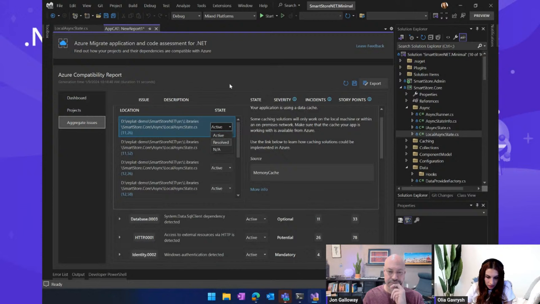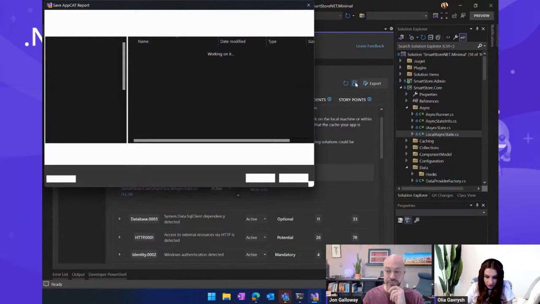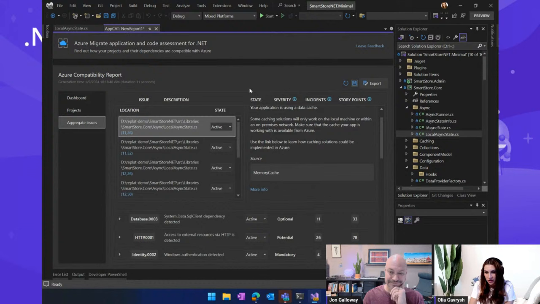And all that state, the current state, I can save into a report, specify the path. Then I can share that report with my coworkers, with my manager, whoever, and they can start where I left off. So we can work in the team together.